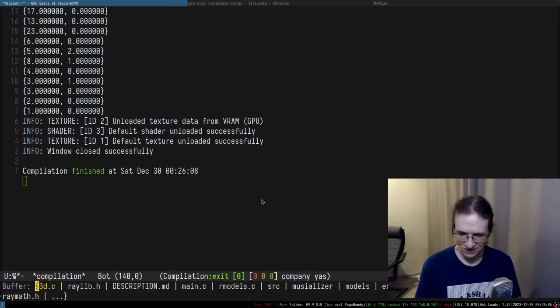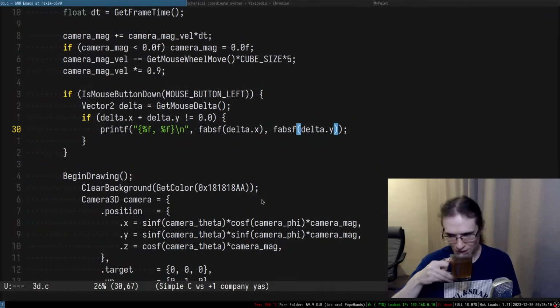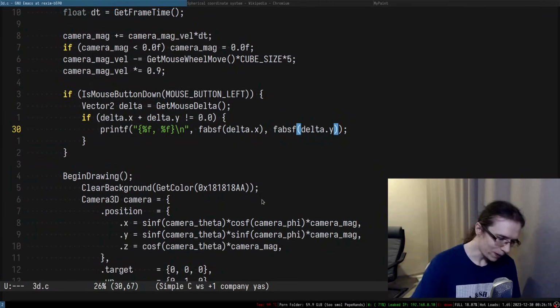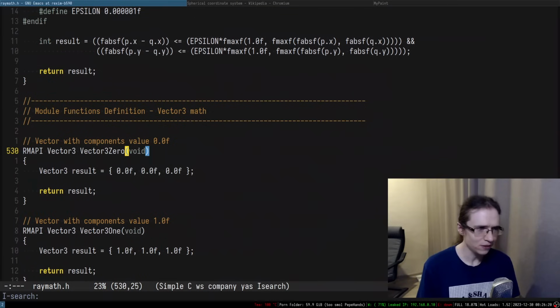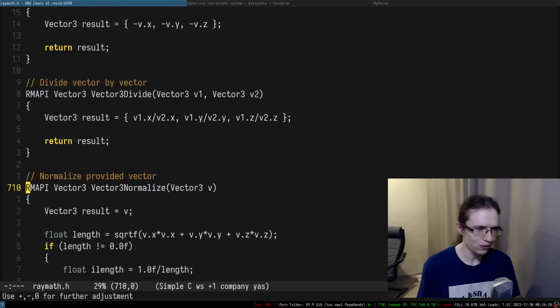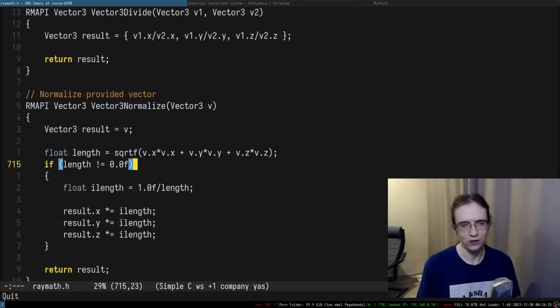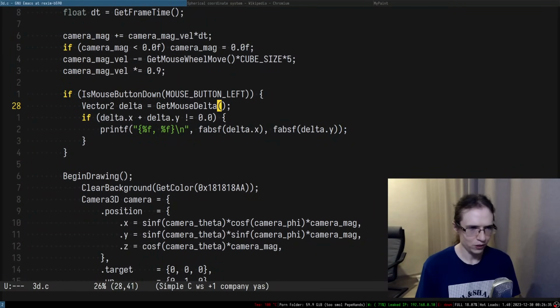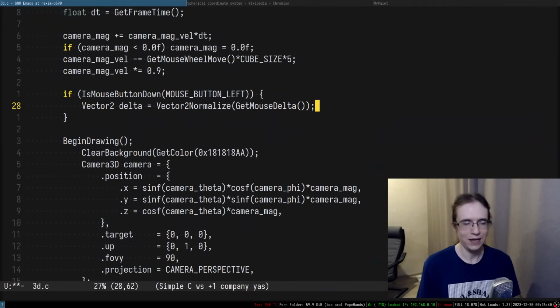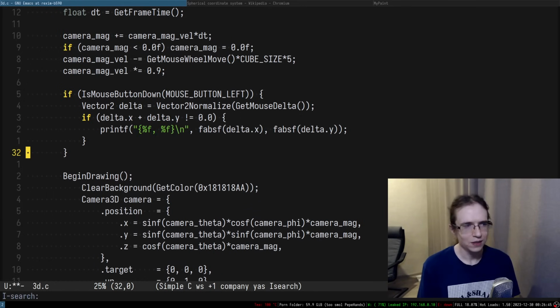And also normalized. No, not absolute, normalized. Maybe because of that we want to normalize this thing. Does Raylib come with a normalizer? Vector2Normalize, and in case of a 0, if this entire thing is 0, it just doesn't normalize, which makes sense. So we have a delta that is normalized, but it's not -1 or 1 or anything like that. Doesn't matter.